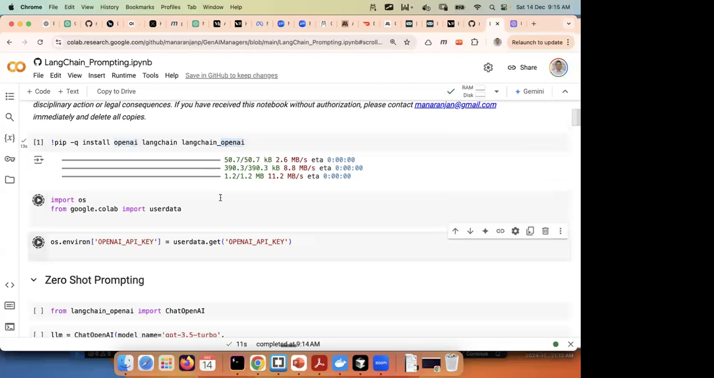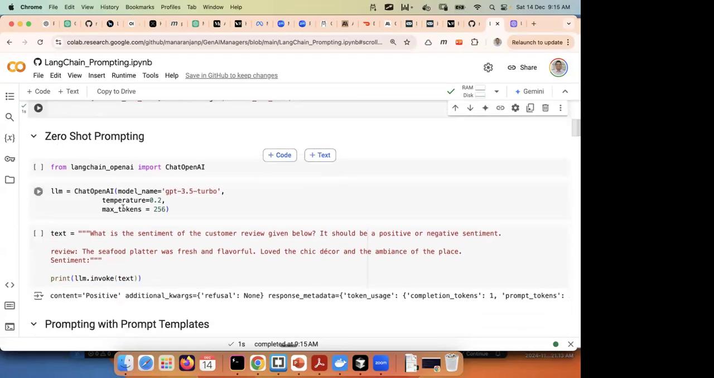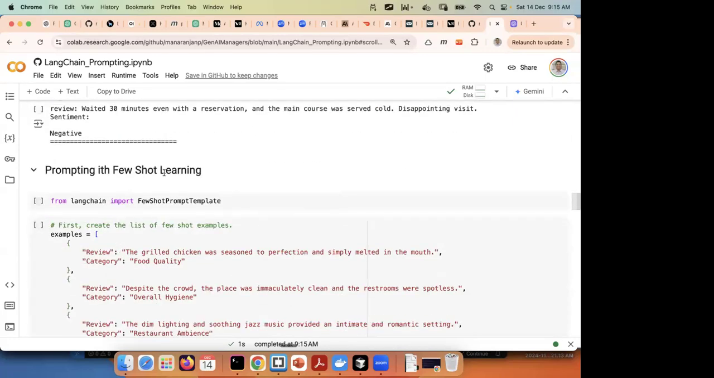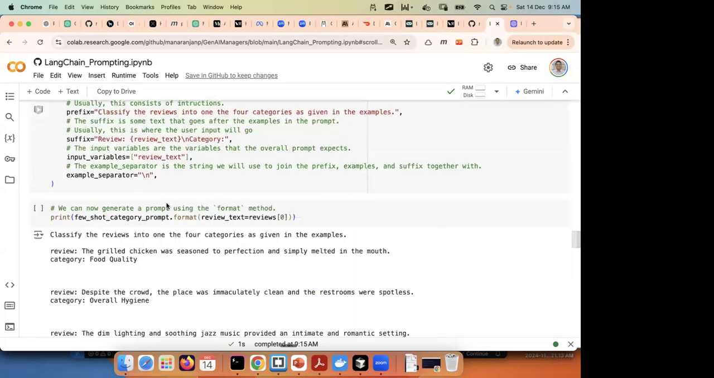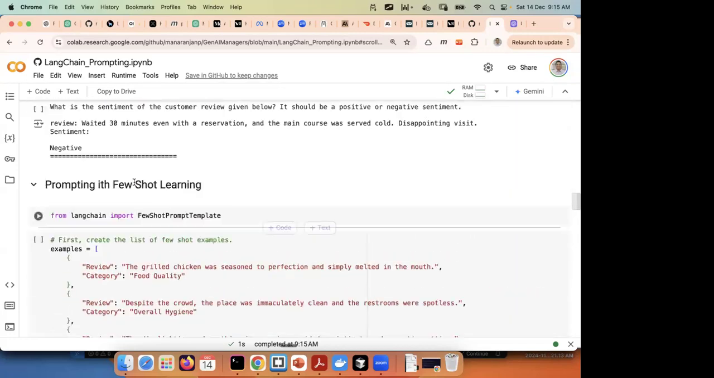And then same thing, you can get the OpenAI keys. And then I'll show you a few examples of zero-shot prompting and few-shot prompting. Okay. And then I'll also show you the chaining part, 3 different.